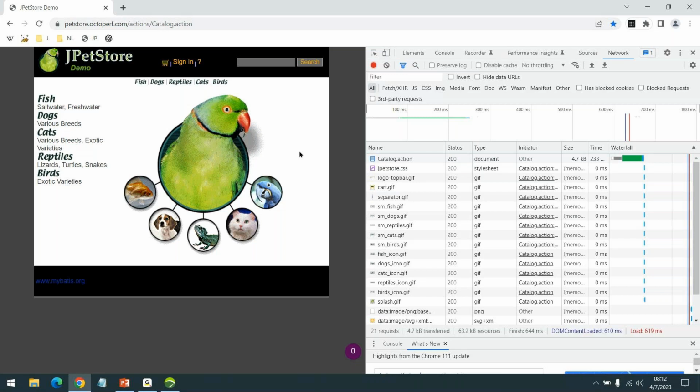It's a communication happening between client and server, and these are the requests that are getting populated. It's getting downloaded. As you can see, 21 requests got triggered, and this much was transferred in resources. There's the document object model content, and there's a load. All this information we can also see.